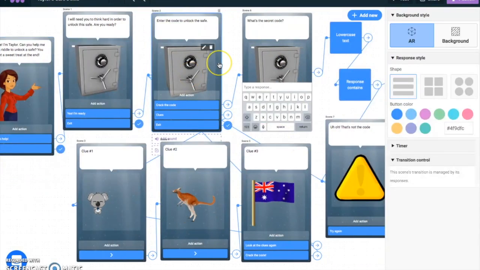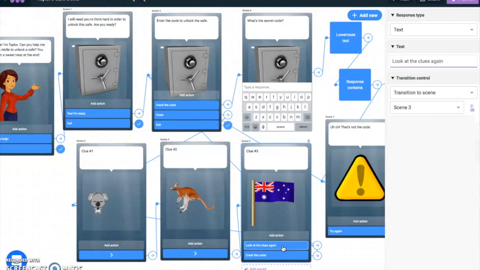This one was a little bit trickier, and it's a little bit more detailed because my clues are connected to this first clue, and then these are just connected to each other. And then on this last one, I have look at the clues again. So here I have it transitioning back to scene 3, which is my koala. Students may need to look at the clues again. Maybe they went too fast or they didn't take notes or something. So that's something that you could just link right back to have an option, or they can just go right up to cracking the code.